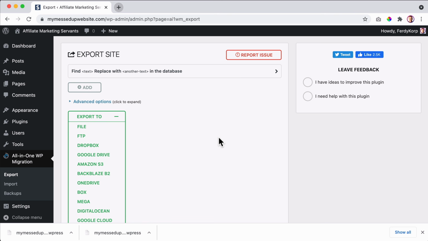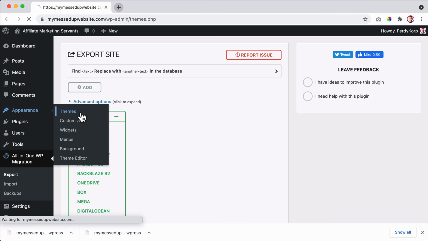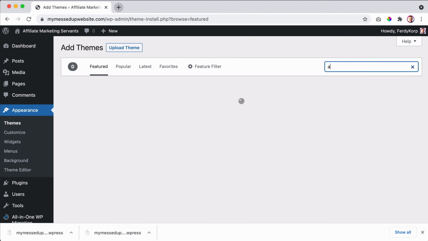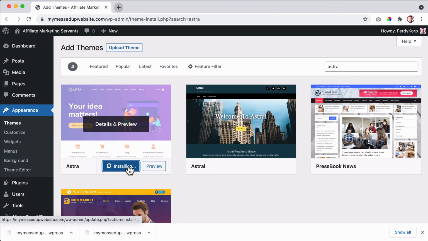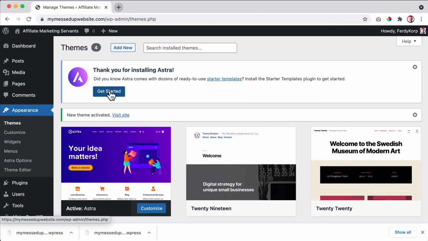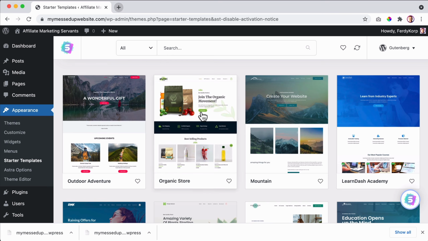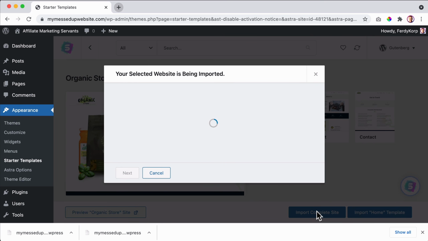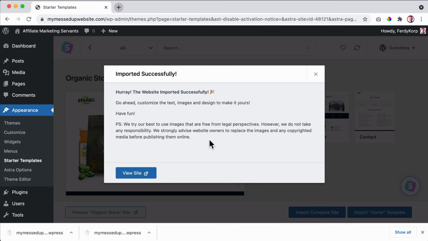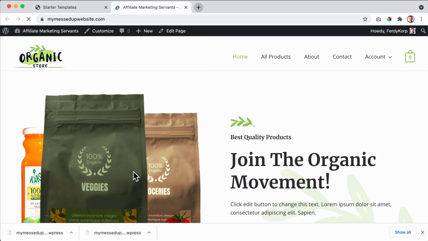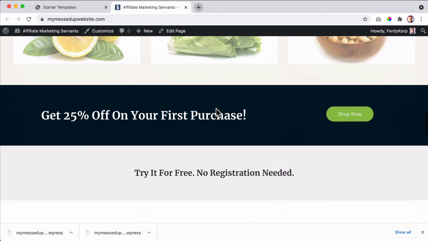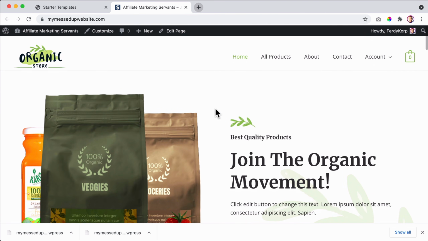And now you can create a completely new website. We can go to advanced, search for a new theme, search for Extra, click on install, activate it, go to the starter templates or get started, select Gutenberg, click over here, and import the complete website. Now we can view the site. And in a few seconds, we have created a new website. So that is how it works.